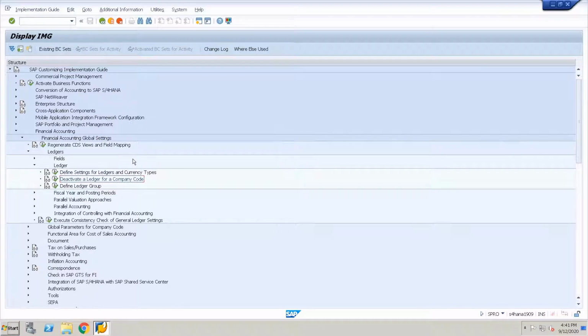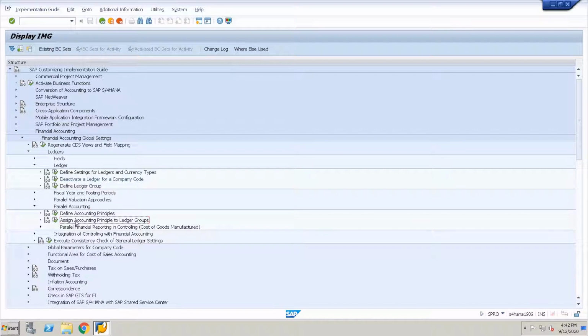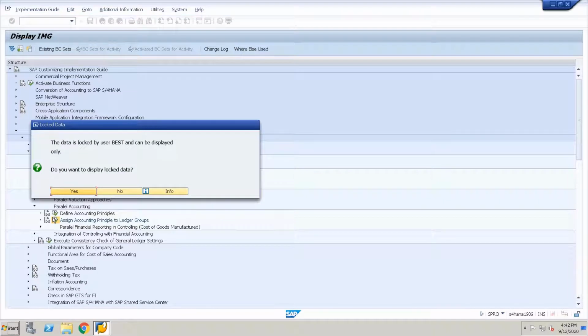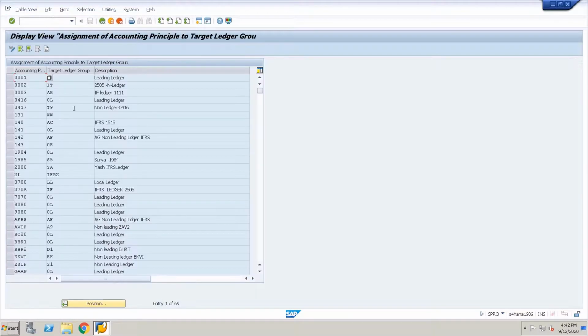And earlier we saw a few settings under controlling, whereas under parallel accounting, we saw assign accounting principles to ledger groups. So here if you see, if there are any ledger groups that are created, we can assign an accounting principle for a ledger group. So this is required because whenever we want to define these ledgers for depreciation areas in asset accounting, then each and every ledger or a ledger group should have an accounting principle assigned, because in asset accounting we do not assign a ledger directly to a depreciation area. We assign based on the accounting principle.